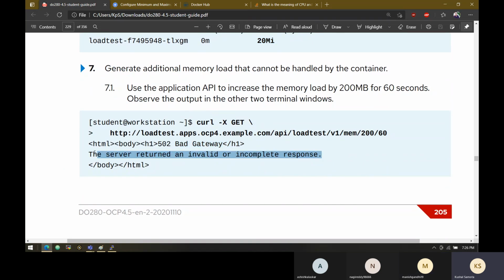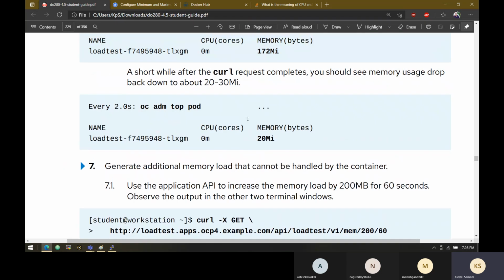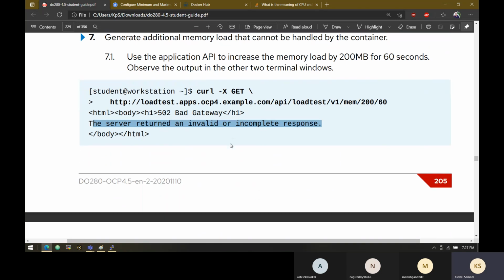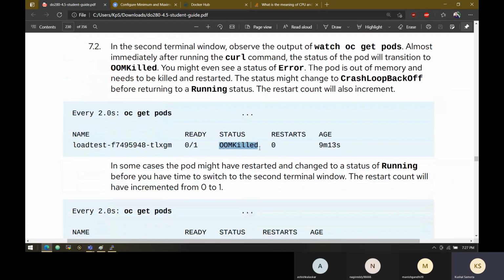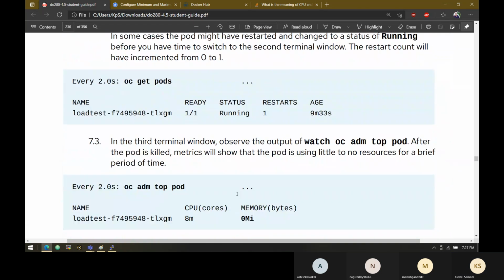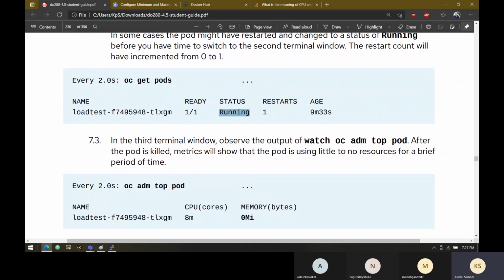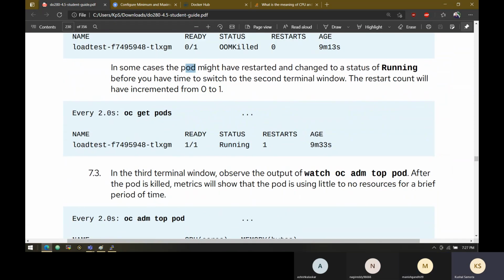It is not giving you a response because the memory is exceeded, so the container will be closed. Now, see, it is killed. Again, in some cases, the pod might have restarted and changed its status to running before you have time to switch to the second terminal window. The restart count will have incremented from 0 to 1.